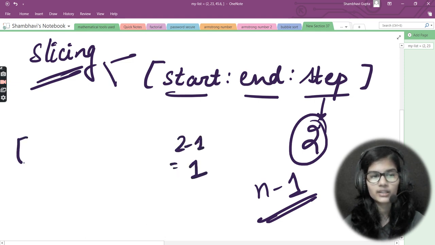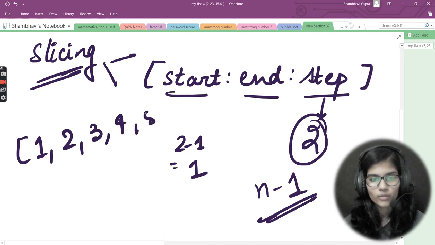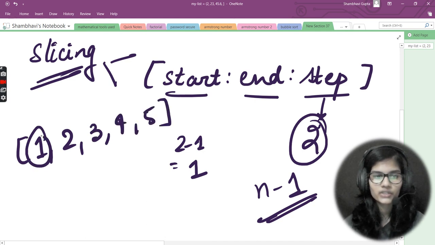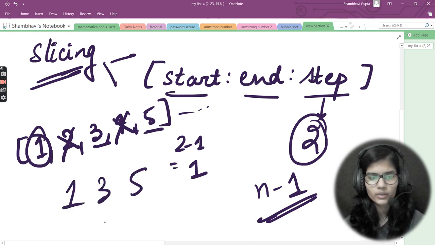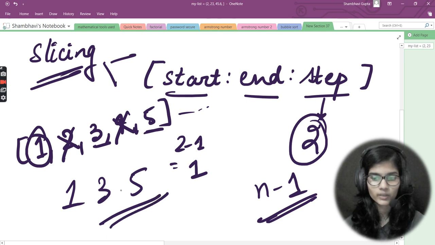Let's say I define a list 1, 2, 3, 4, 5. What it will do is first print 1. After 1, it will leave out the next element, and print 3. After this, it will leave out 4, and print 5. It will go up to whatever the length of the list you have. So yes, we got the answer. What we got is 1, 3, 5. This was what was required by us.